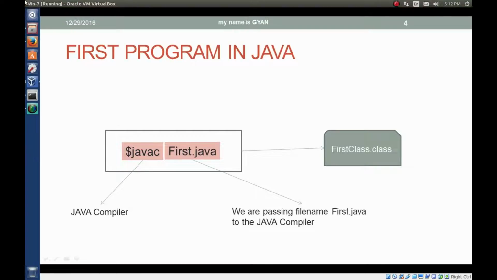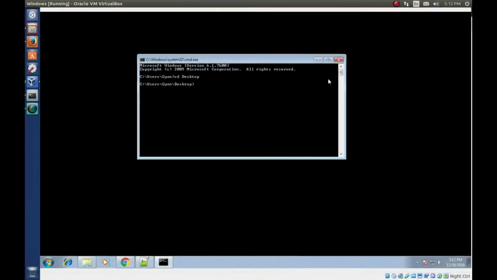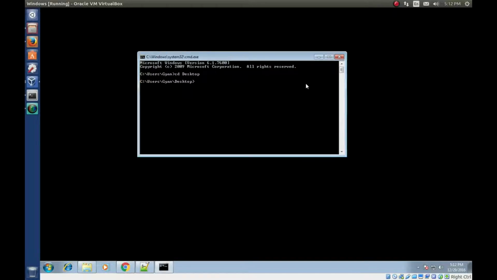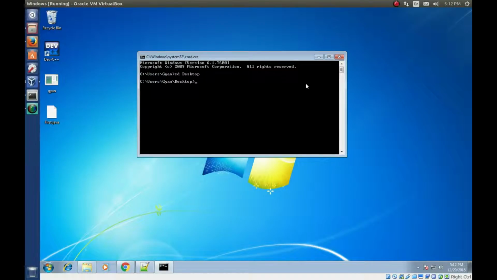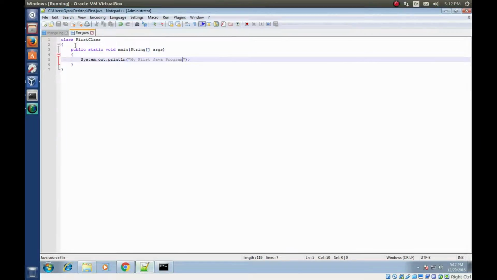So let us do this thing. We are on the desktop. Type javac first.java. Hit enter. As you can see, the FirstClass.class file has been created because the name of the class was FirstClass. Let's see what to do next.